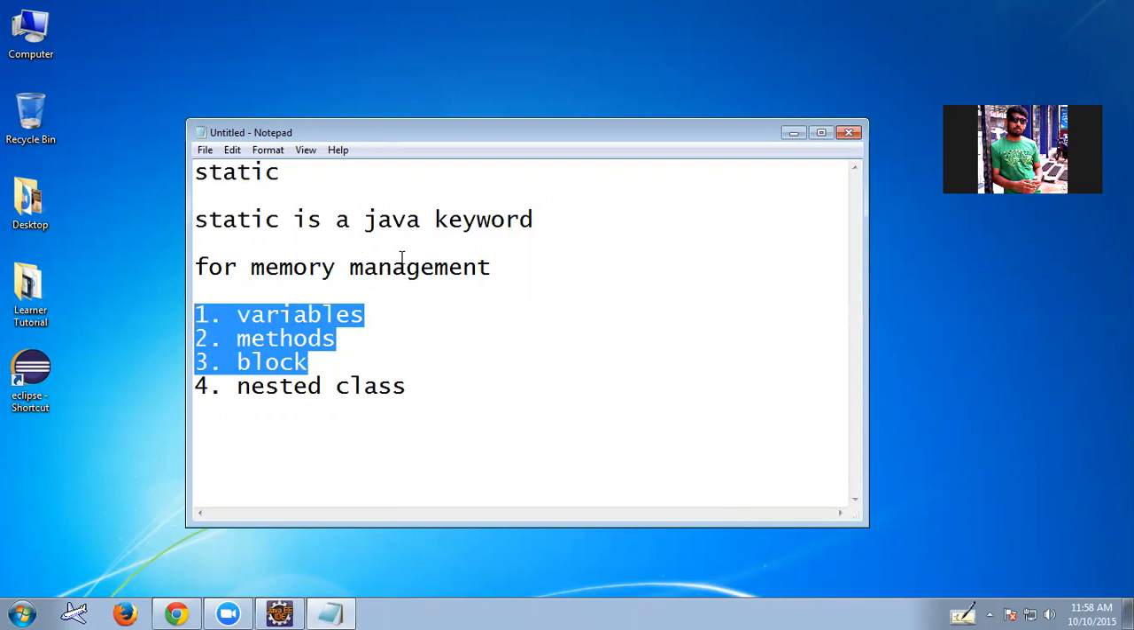The static keyword, as I said, is used for memory management. The static members don't belong to any object. When we create static members inside any class, they don't belong to an object. Rather, they belong only to the class. That is the reason static variables are always called class variables, and static methods are known as class methods.